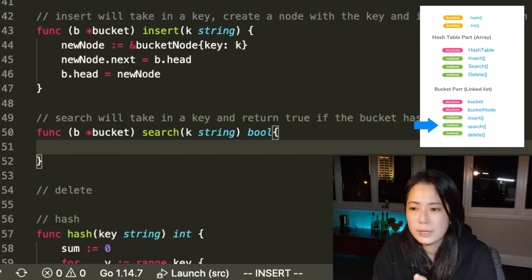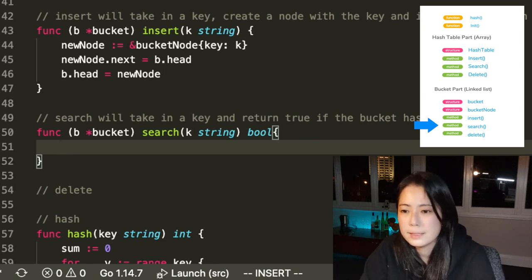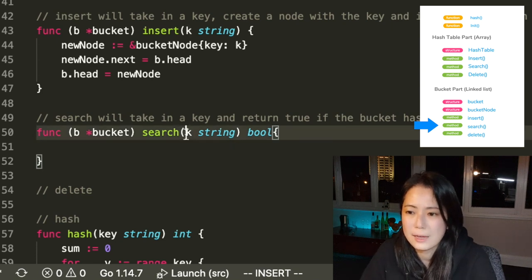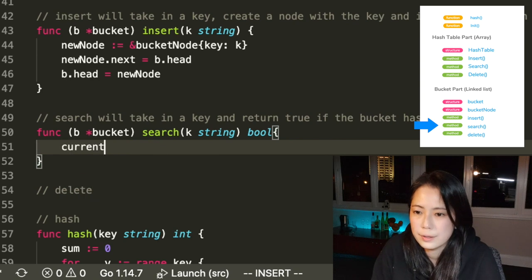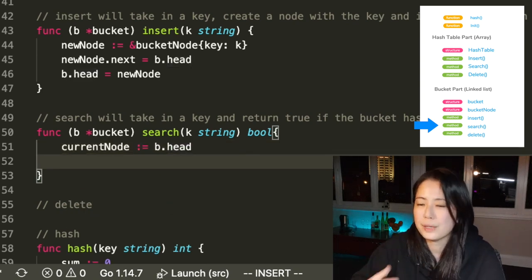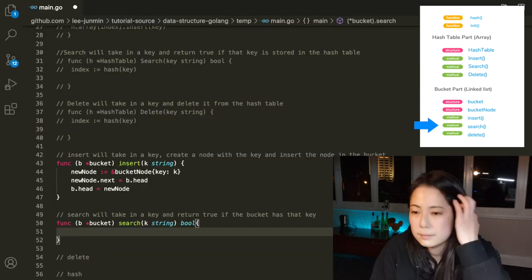We're going to jump to each of the nodes inside the bucket, inside the linked list, and see if it's a match with the parameter k. So first we need to put the head in the current node. We're going to keep on looping until we find a match.